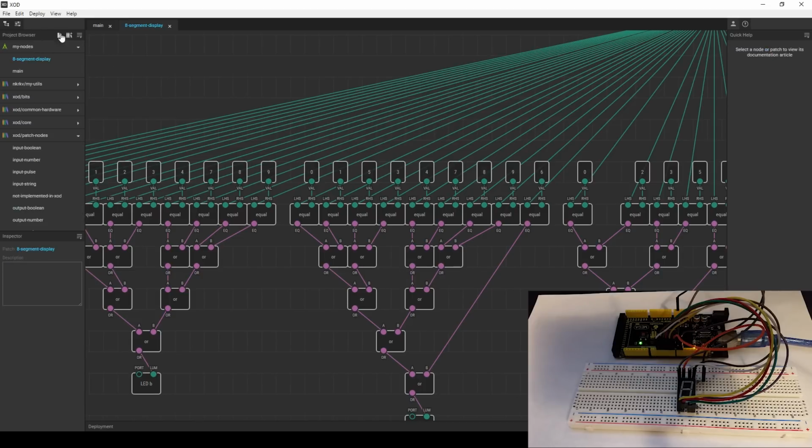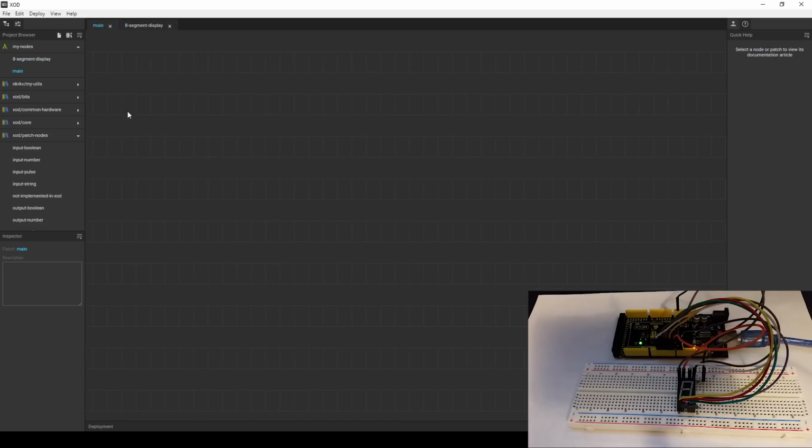And let's use it. So let's go back to main, and you'll see here under my nodes, this is the project that you created, and this is the patch that you created under it, 8 segment display. So let's drag that out. And wow, this is starting to lag behind. It's got to be my video capture software or something like that messing with it. But you'll see the 2 nodes that we created.